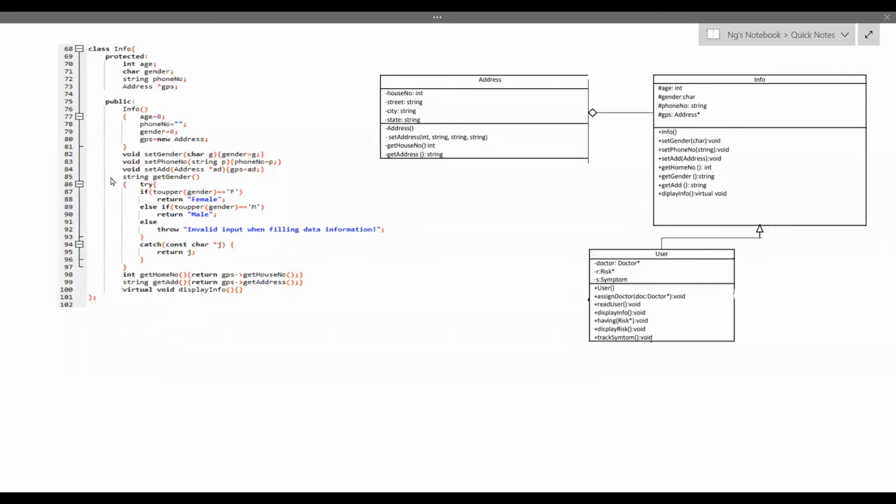So in the method string getGender, the keywords such as try, throw, and catch have been used, where try is used to invoke the code that throws an exception within the block. So there are several if and else statements used in this block, such that if the input is either F or M, it will return the corresponding word female or male. And the catch block is skipped as no exception is thrown. However, if the input is neither F nor M, the function will throw an exception, which is the invalid input when filling data information, and the catch block will execute.